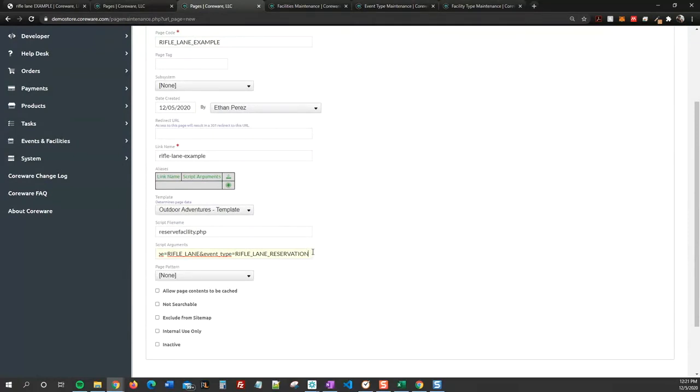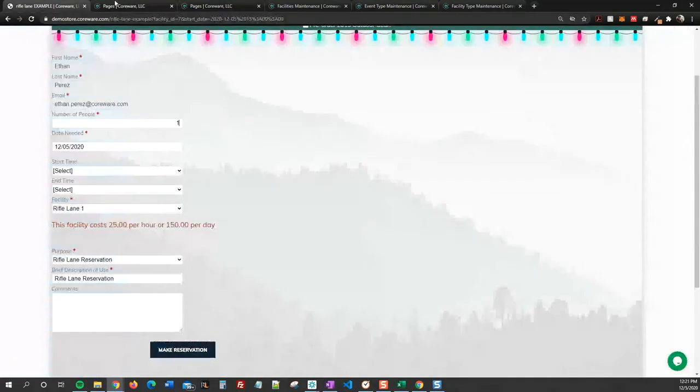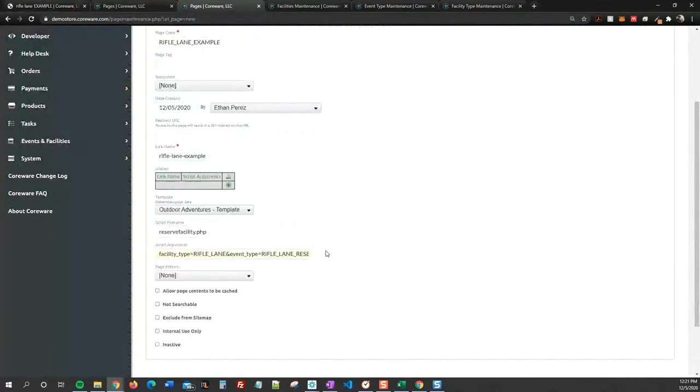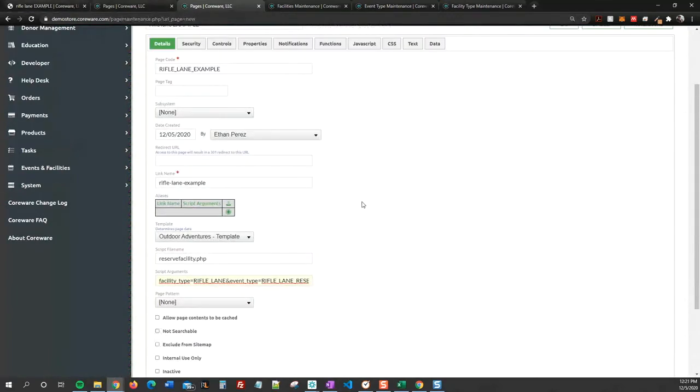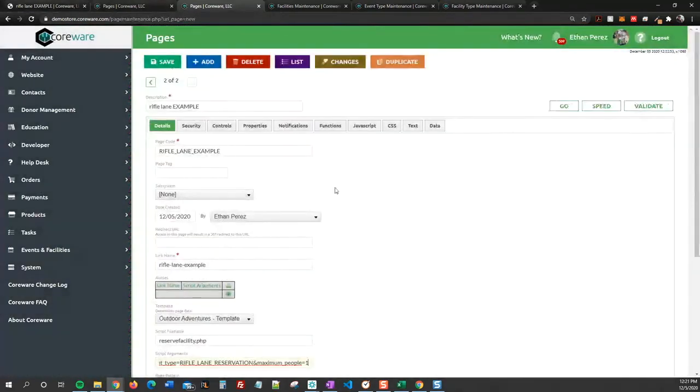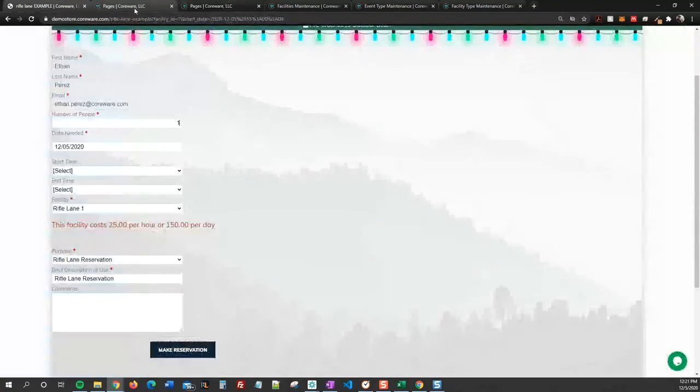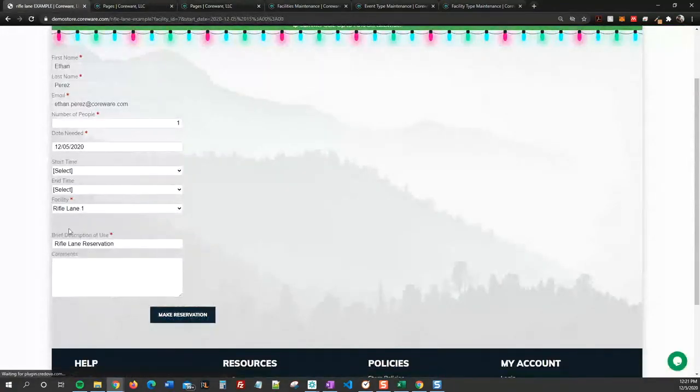And I'm also going to do one more thing. I'm going to add one more argument to set maximum people equal to 1. That will make it so that you actually can't input a value higher than 1 or greater than 1. So we'll go ahead and click Save. And what that's going to do is hide that purpose box.